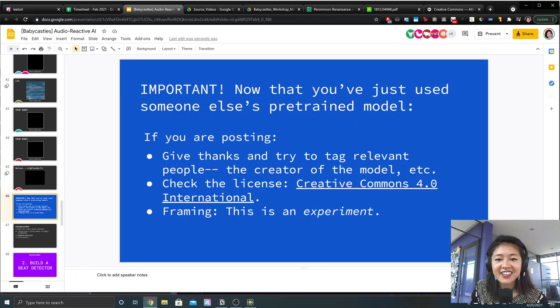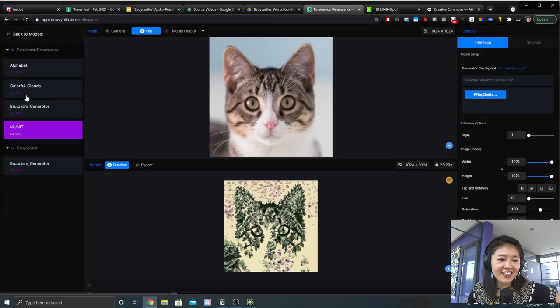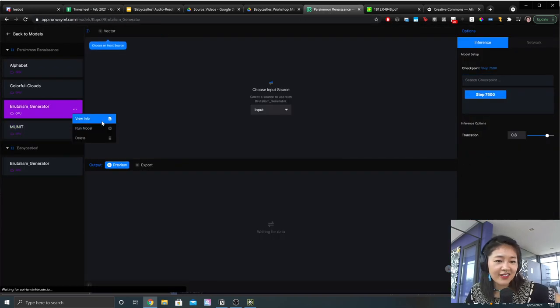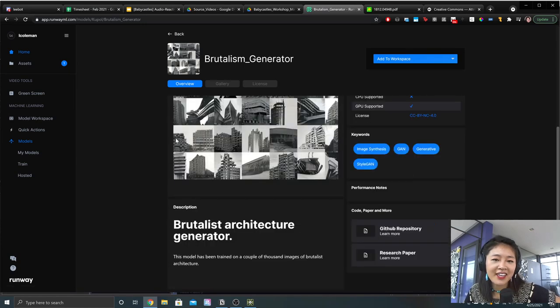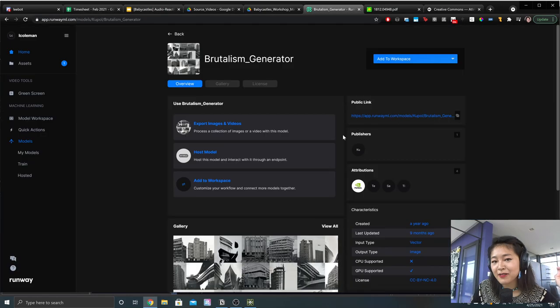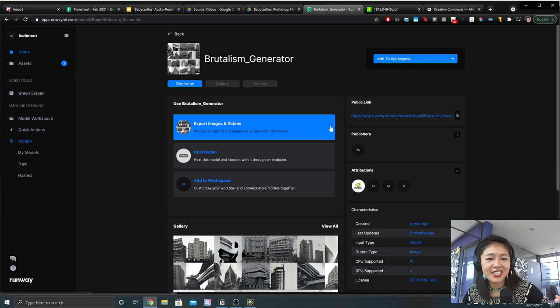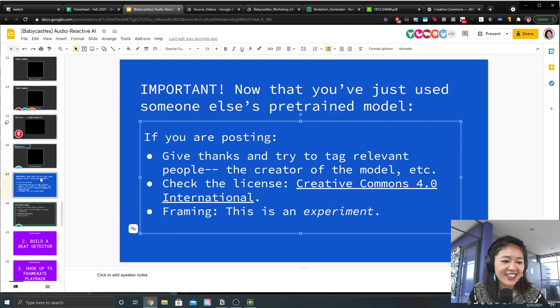Also, like I touched on earlier, we're using other people's pre-trained models. So if you're going to post this work, it's generally good etiquette, if you click view info, to try to credit the person that made the model. Frame it as an experiment, like, I did this in RunwayML and ran the brutalism generator, and this is what came out, rather than taking a stance of, this is my artwork and I made this. Just, yeah, be nice.